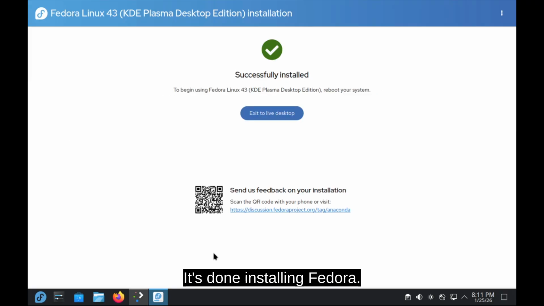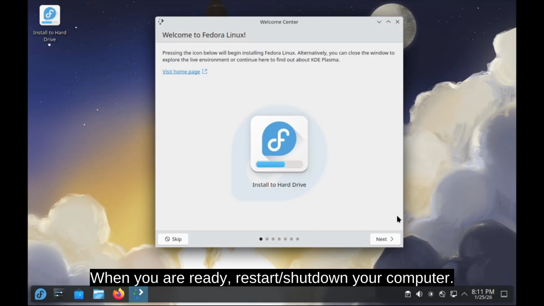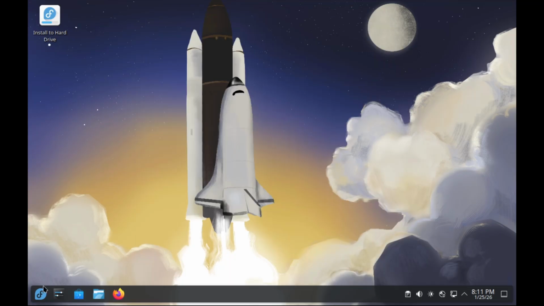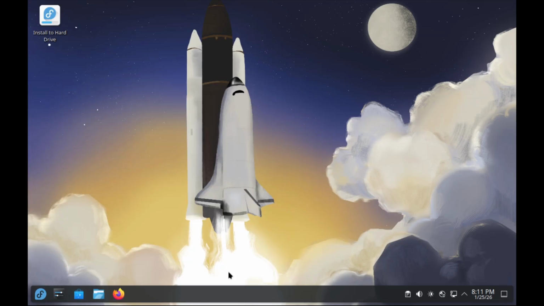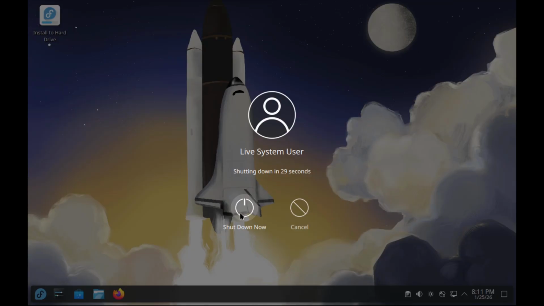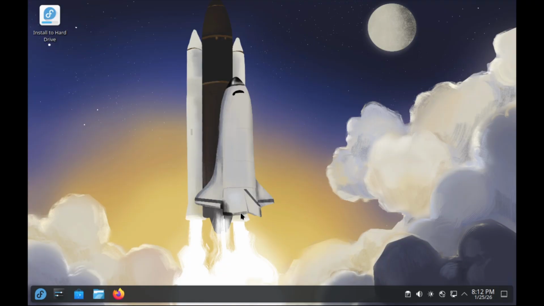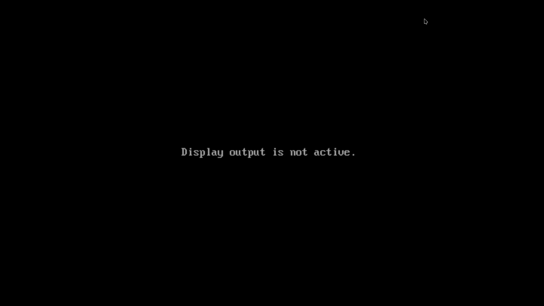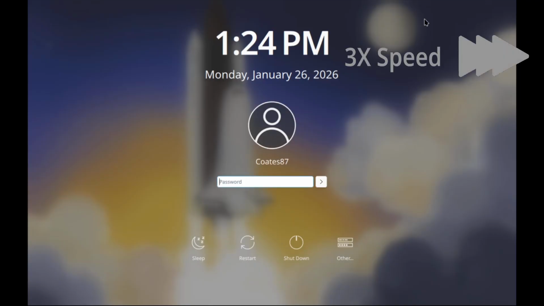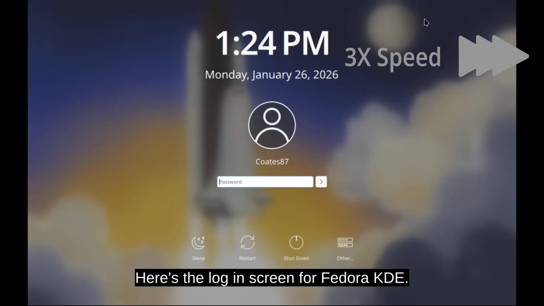It's done installing Fedora. When you are ready, restart or shut down your computer. Here's the login screen for Fedora KDE.